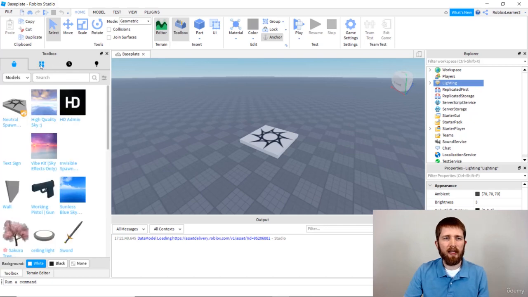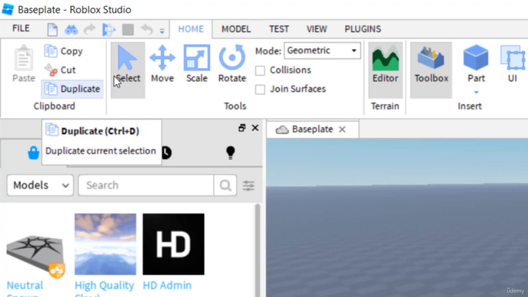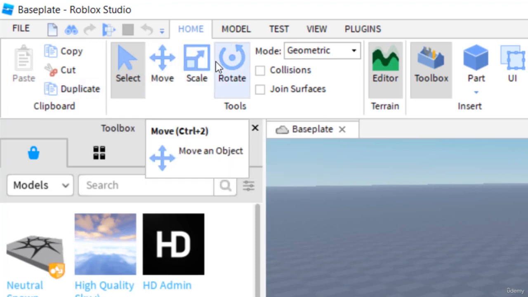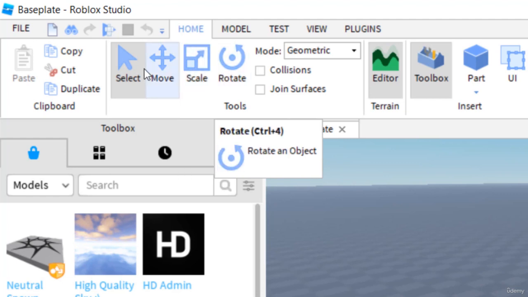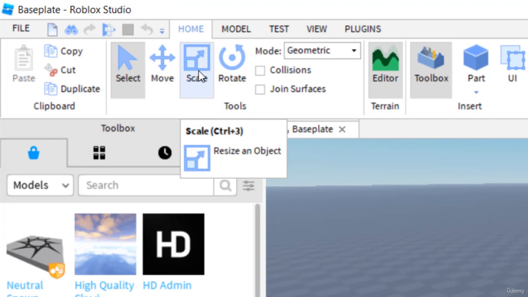So moving on from the toolbox, I'm going to draw your attention to the top of the screen. And we have the Home tab, Model, Test, View, and Plugins. Right now we're in Home, and you'll notice all the things that are available to you in Home. There are some functions that are easy to click, so copy, cut, duplicate, those kinds of things. When you see these here, selecting and moving, that's for an object. And so when you have an object selected, you can move it around or scale it or rotate it.